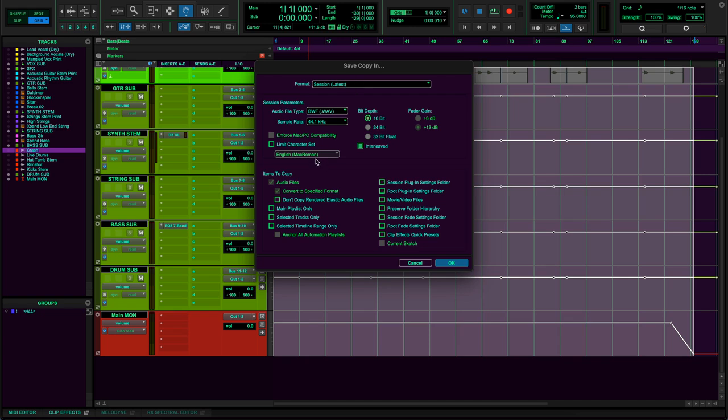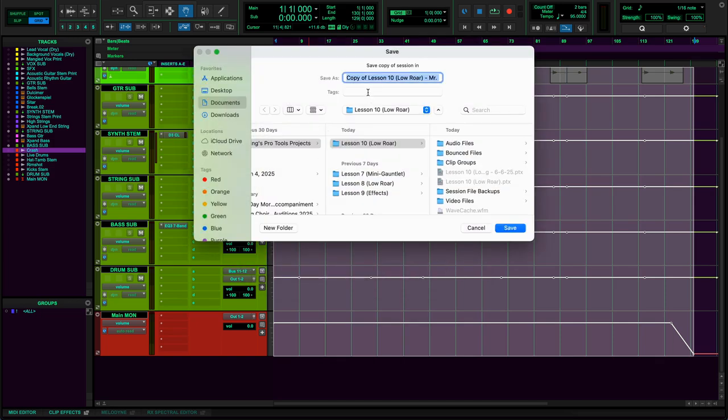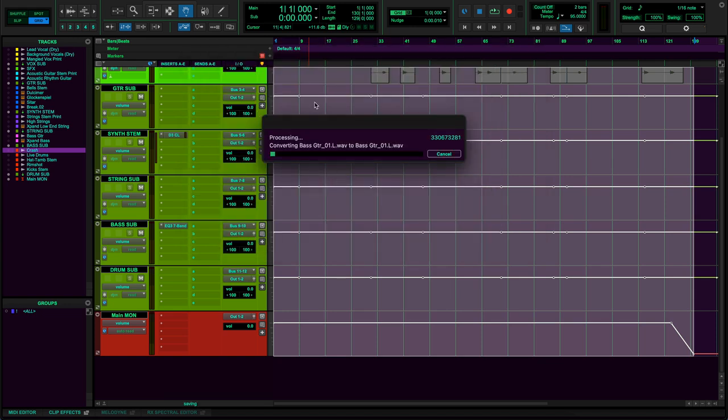They want us to name the session Low Roar, Your Name, Today's Date, Archived Copy. So I believe once I hit OK, I get the opportunity here to do it. So we're going to get rid of the title that says copy, and we're just going to rename it so it says Lesson 10, Low Roar, Our Name, Today's Date, and then Archived Copy. So we're going to add Archived Copy as a suffix to the end of this file. And then we need to choose a location. I'm going to let it go into the Lesson 10 session folder that I had. And it's going to go ahead and process that, and that's going to complete the exercise.